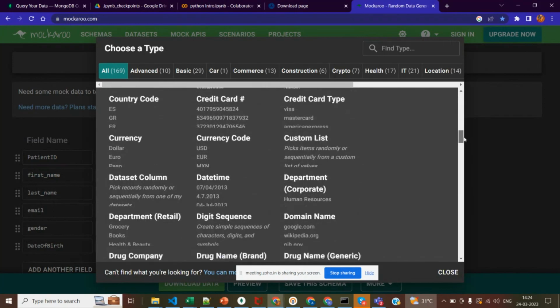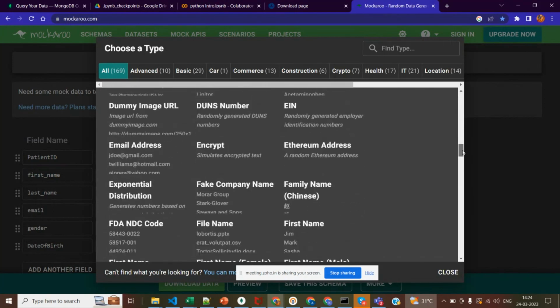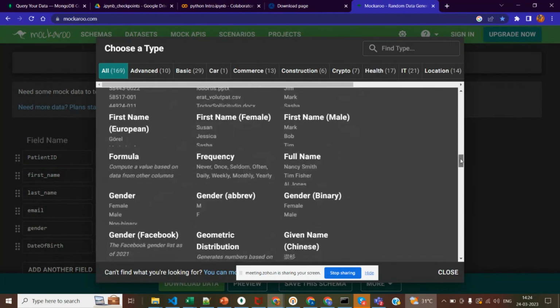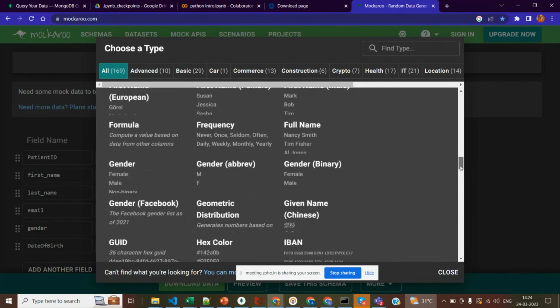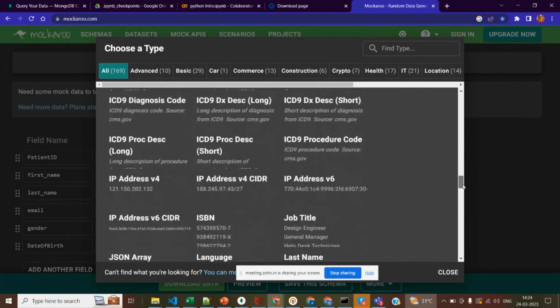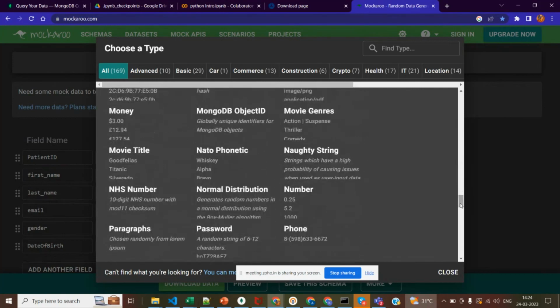Currency, custom list, credit card, company name. You can see here how many varieties they are keeping. Gender itself, they have given female, male in a word, F or M, or this kind of binary thing. You can keep all these things and make use of it.